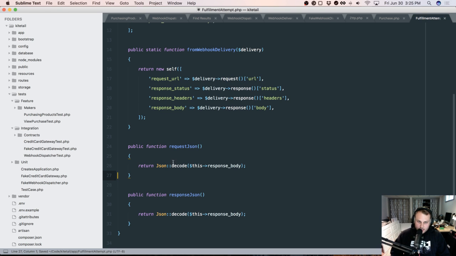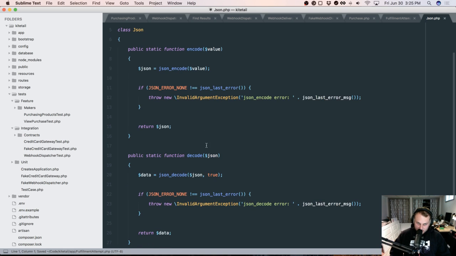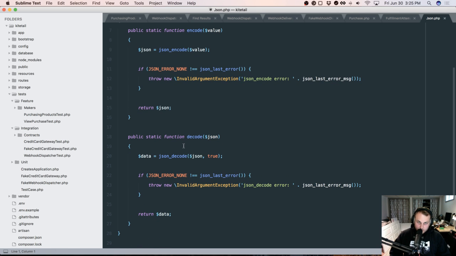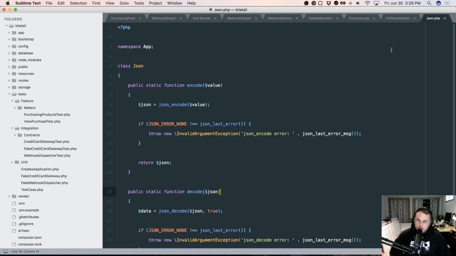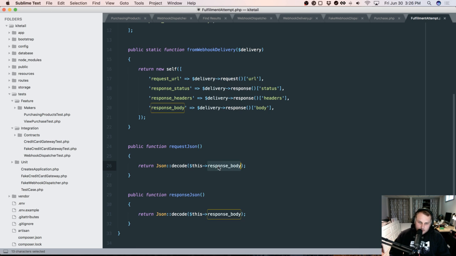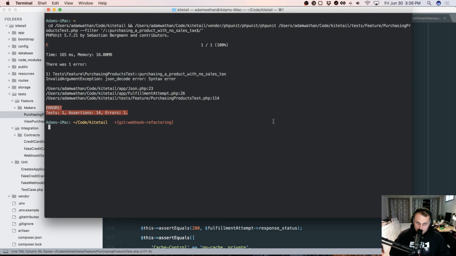I added this JSON class because, you know how JSON encode or JSON decode doesn't throw an error if it blows up? You have to do check JSON last error and all this stuff. So I made this class to make it easy for me to just call encode or decode whenever I want. And the nice thing about decode is I default it to always using an associative array, so I never have to go json_decode true blah blah blah. I can just say JSON::decode, which is kind of nicer. So let's JSON decode the request body and run this test again, and this is going to fail. JSON decode syntax error.